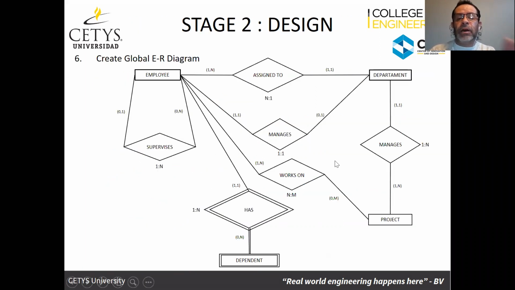Okay, so let's do that. So how do we do this in an ER diagram? Well, the ER diagram would look kind of like this. So first off, we've got the entities identified as boxes. Employee, department, project, and dependent. These are the four entities that we had identified. And then we had established the relationships. Okay.